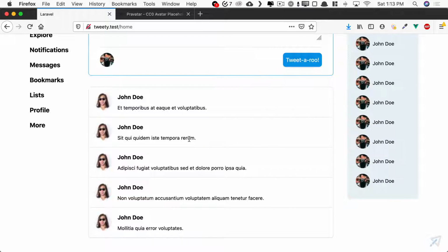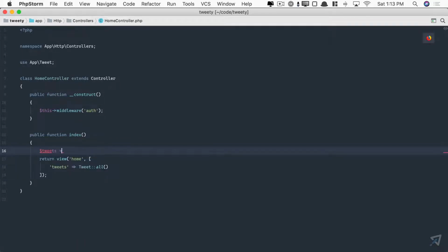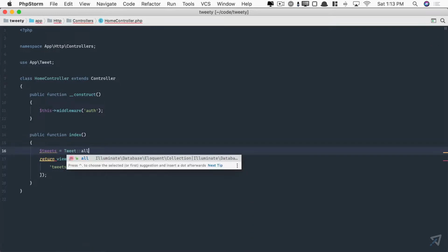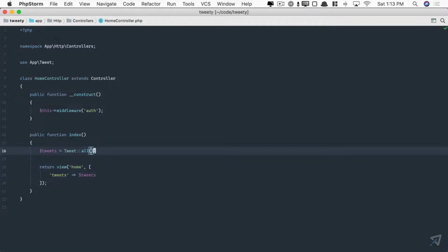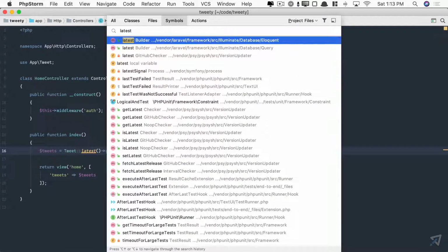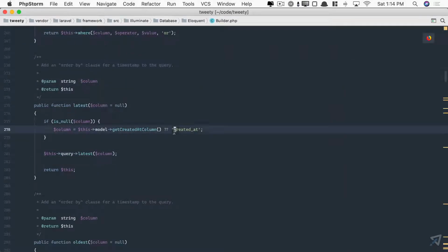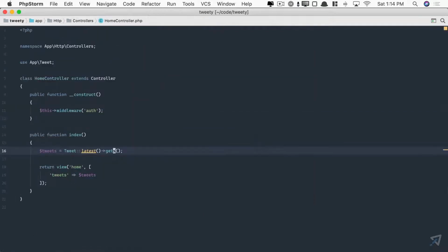Next, if I switch back to our home controller, let's update this a little bit. So why don't we say, well, we could fetch all tweets and we could send that through here. But a few things. First, at the very least, I want the latest ones first. So we could do this. And real quick, if you've forgotten, latest is simply shorthand that adds an order by column that defaults to created at. And you can see there, order by created at in descending order. So we'll see the newest one first.